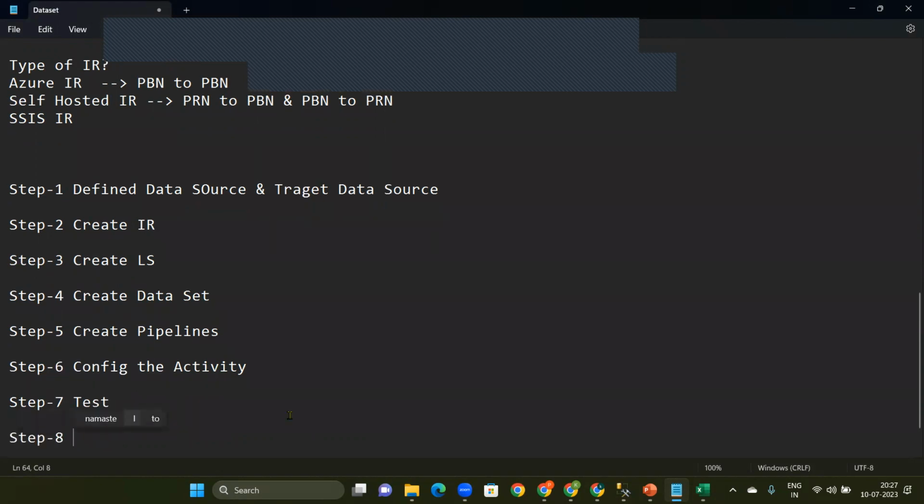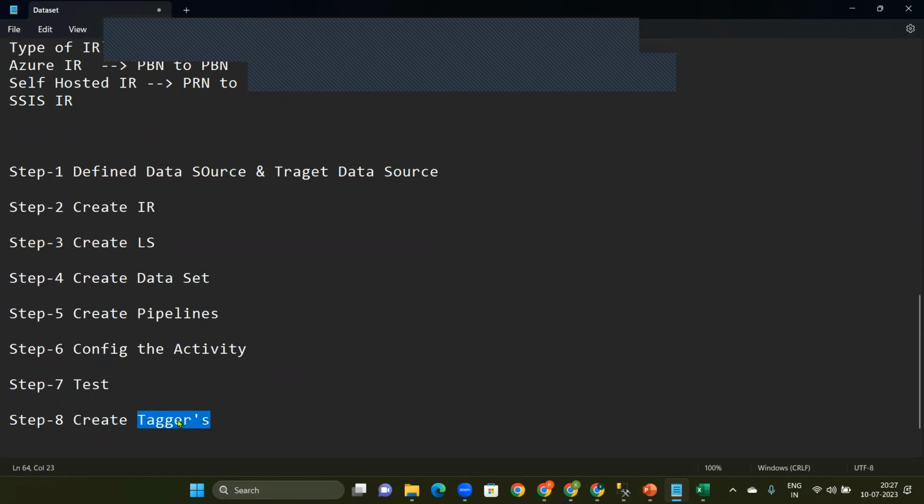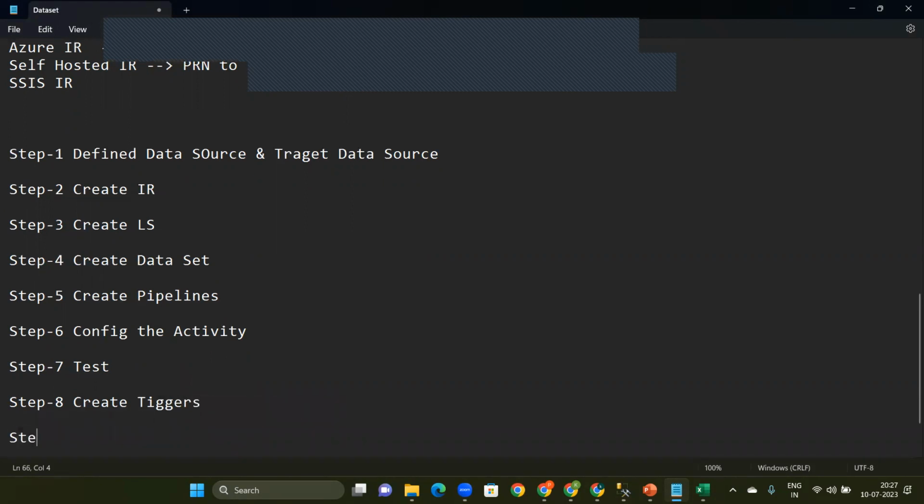Step eight is triggers. Next, step nine is publish. So these are the steps. We have to create an ADF pipeline, so we have to follow these steps.